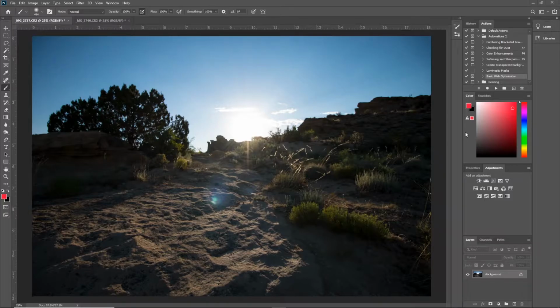So what I've got here is a picture that I really like, except for the fact that it has a nice big glare spot right here in the middle, and it's got a bunch of sun glare coming over the hillside and kind of getting in the way and kind of distracting from the subject that I have. So I am going to show you how to mitigate that.